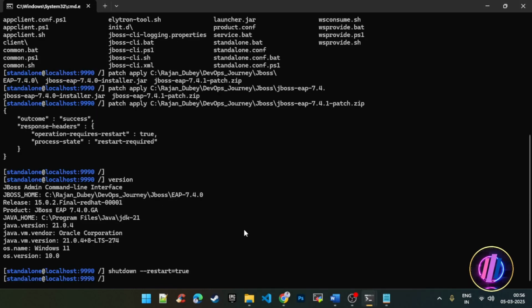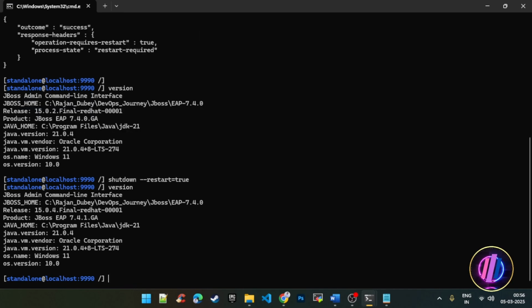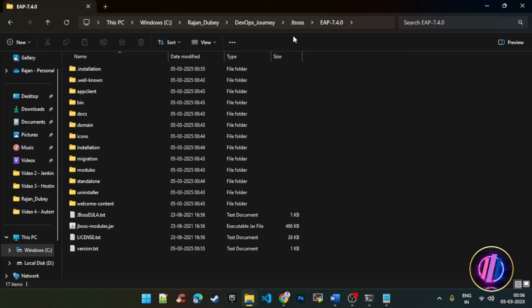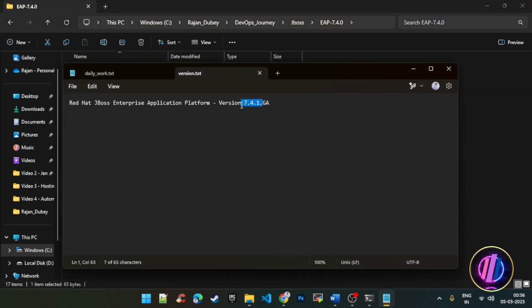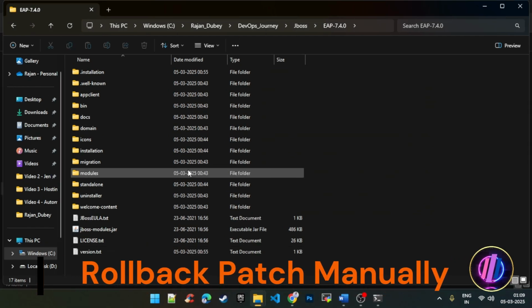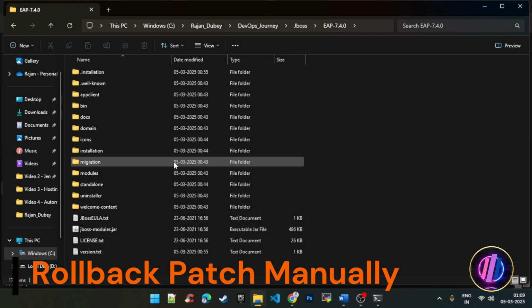The command is also executed. Now I will check the version. You can see the version updated to 7.4.1. We will verify the same from the JBoss installation home, in version.txt. You can see 4.1 applied. This is how we have manually applied the JBoss patch. We have successfully applied a patch manually.